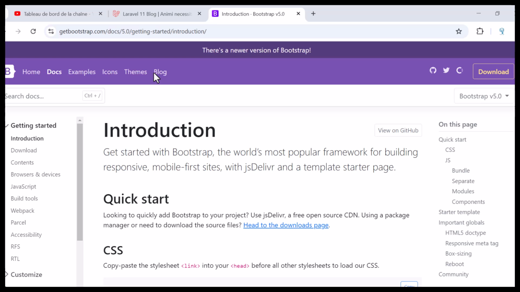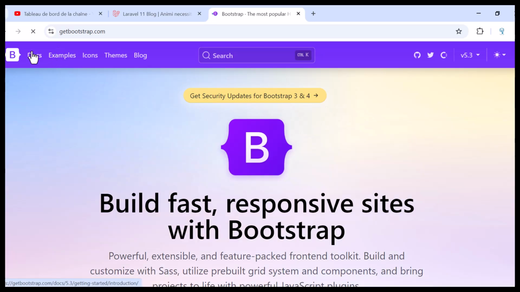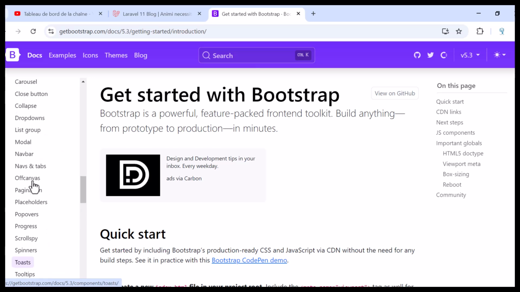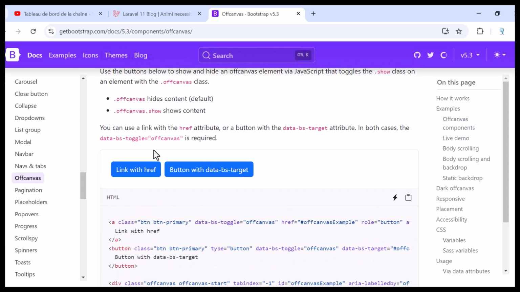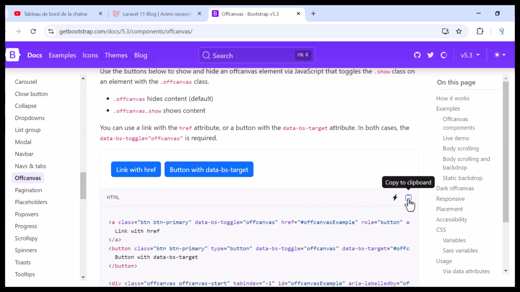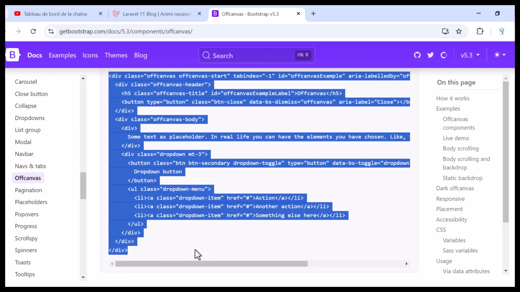So once we are in the bootstrap website, let's look for the off canvas. So let's move down. So here is the off canvas. So let's use it. So once I click on the search button, the search form will appear like this. So let's copy this code from here. Let's copy only the off canvas, and the button we will add later. So let's add off canvas.